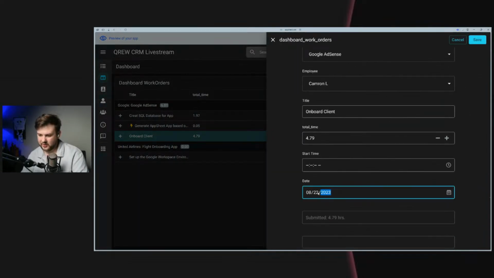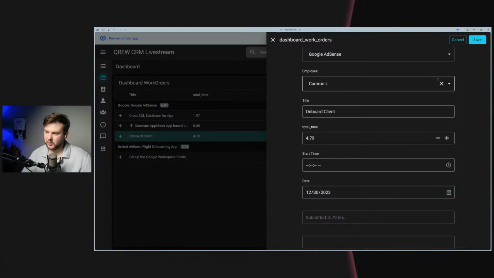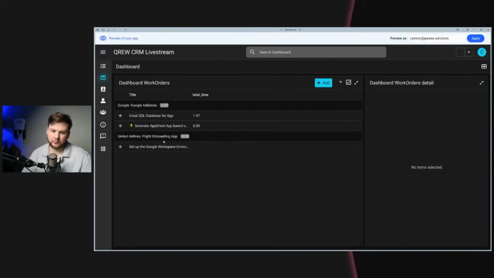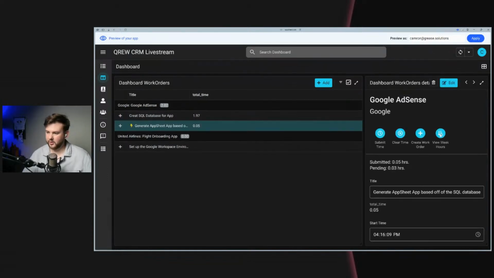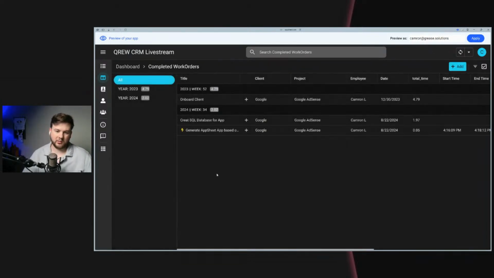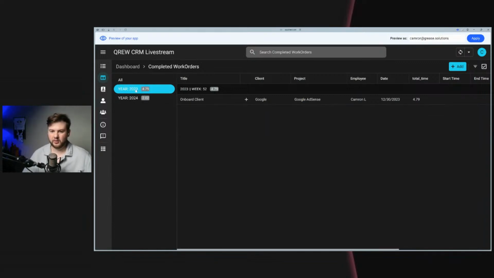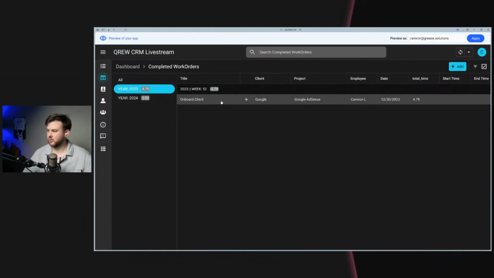So let's say this was last year, December 30th of last year. Let's hit save. So now when we go to here, it's gone because it's no longer within this week. When we go in here, we see 2023, we completed 4 hours and 79. So we can click here and it filters it.